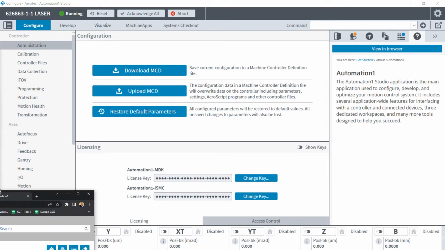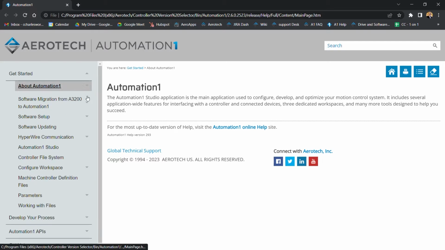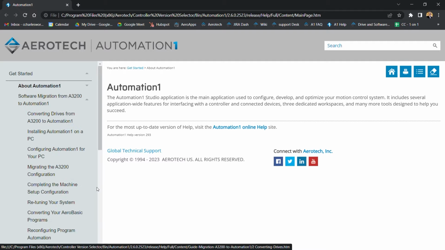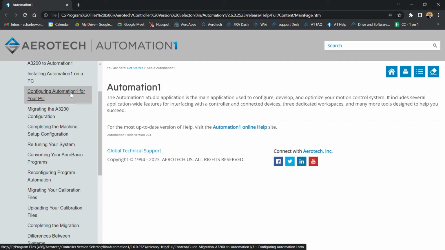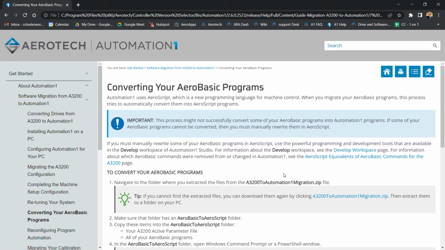Now I'll just bring this across so you can all see it. So here we are, this is the help file, this is the onboard help. It's also available from our online help. Now on the left hand side we have a section called Software Migration from A3200 to Automation 1. And when we open that, we have a series of subsections. In this video, we're going to take a look at converting your AeroBasic programs. And in here, it gives you some advice and guidance on how best to do this.